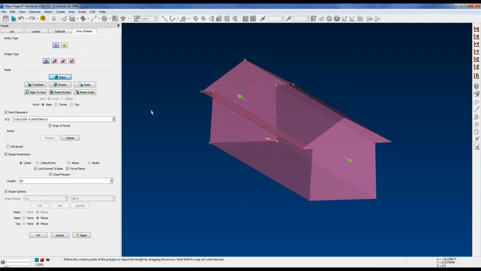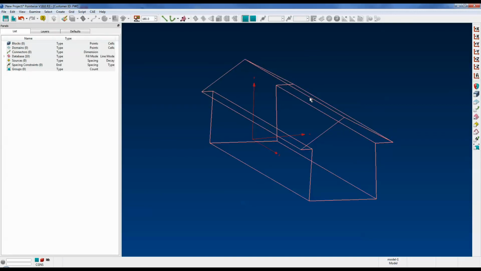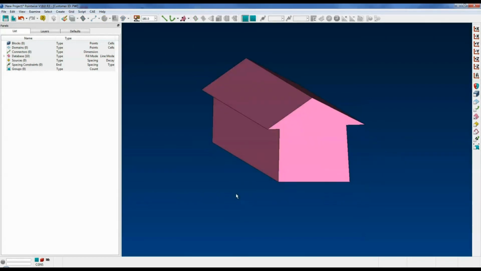As with all of the draw shape options, once you push OK or Apply, Pointwise creates a model made up of quilts that define each of the major surfaces. We'll go ahead and push OK. And I'll select the model, and I'd like to shade it.